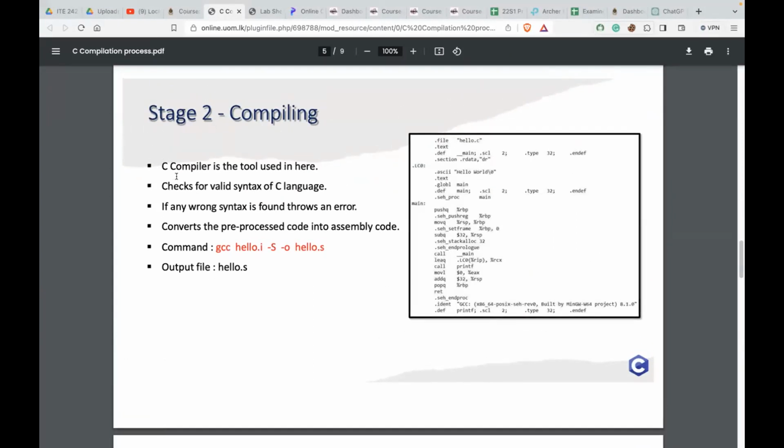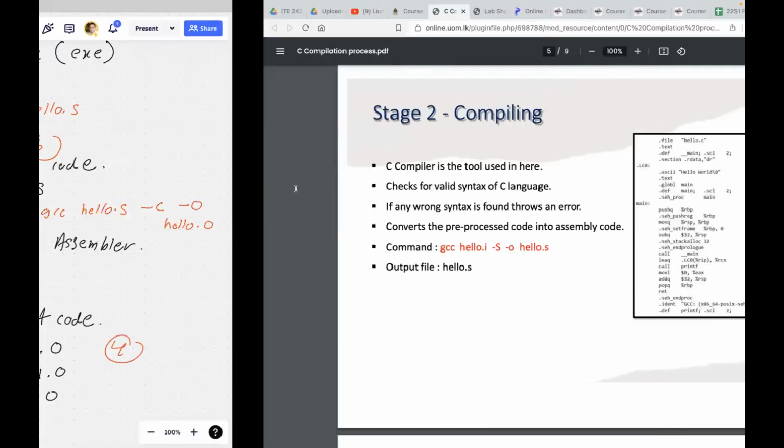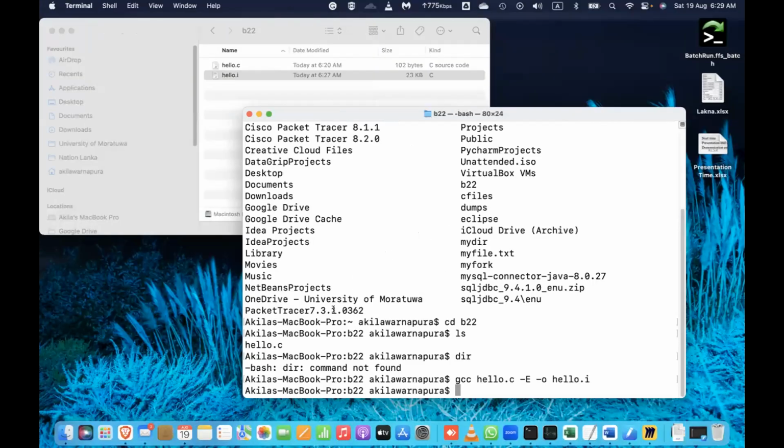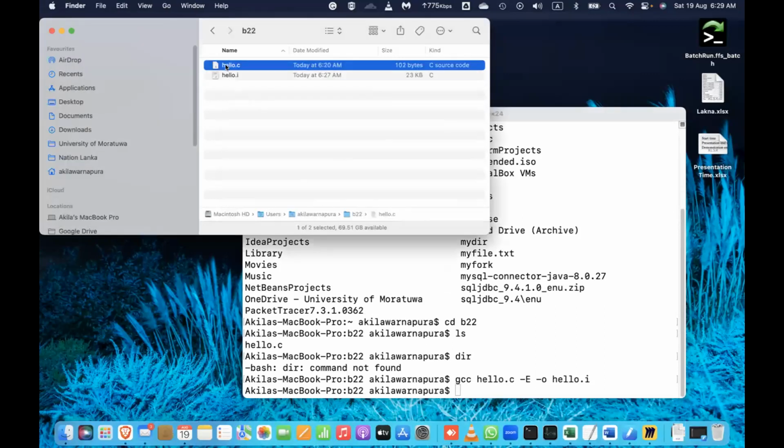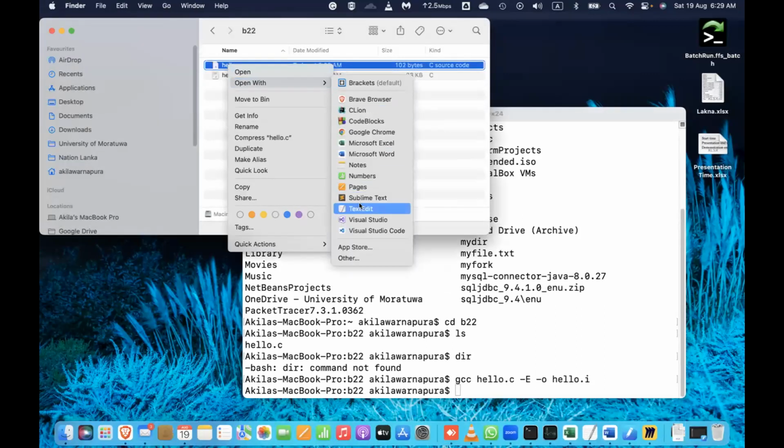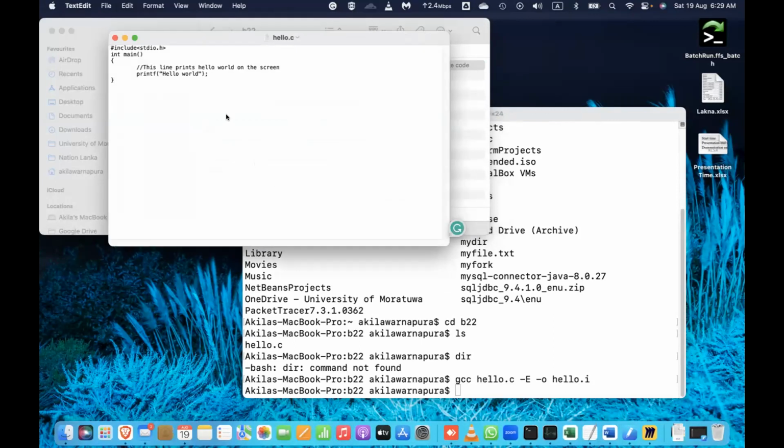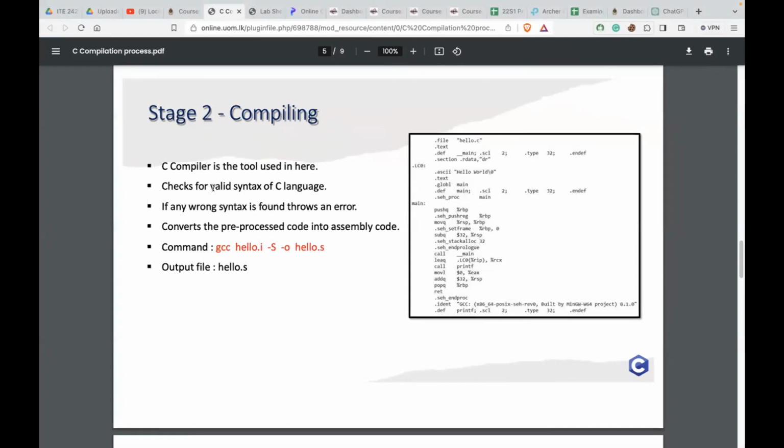Stage 2, compiling. Once you compile, the C compiler is the tool used here. It checks for valid syntax of the C language, whether you have written it in a proper way, whether it is syntactically correct. Suppose the semicolon is missing, then the compiler gives you an error. If any wrong syntax is found, it throws an error.